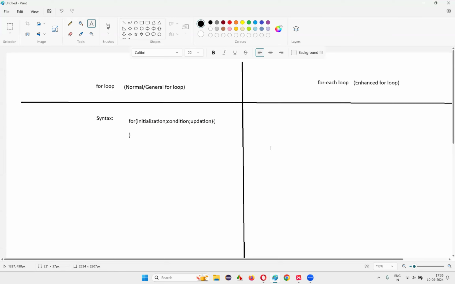Then what about the for each loop syntax? How is it going to be different from the traditional for loop? Let's see that here. Coming to the for each loop, which is an enhanced for loop, the difference will be something like this. Here for will be there, the same thing, curly brace, ending curly brace, and all those things.